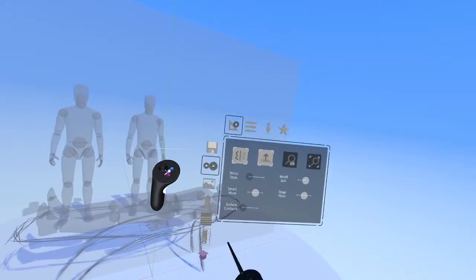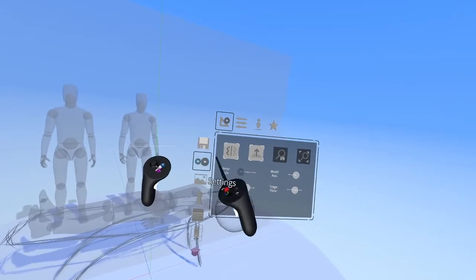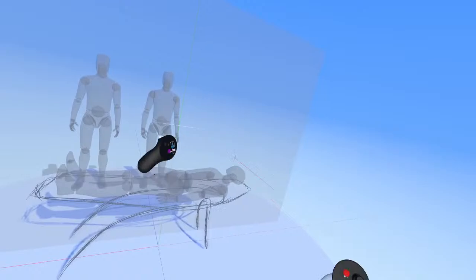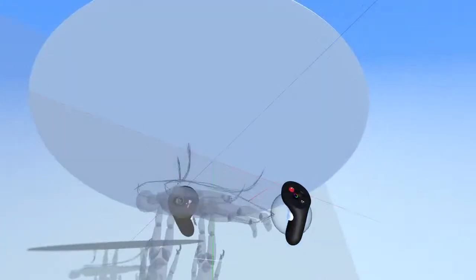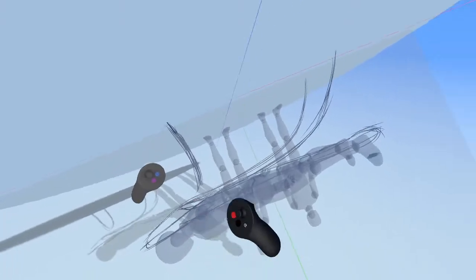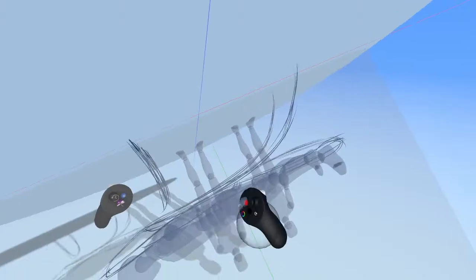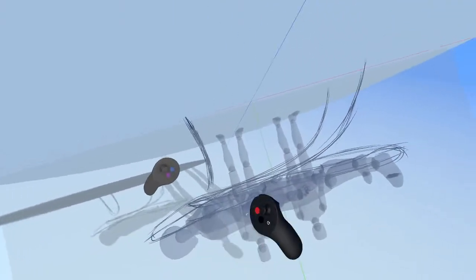So we can come in here to the blue menu button, go to settings, and turn off vertical lock. And once we turn off vertical lock, now I can position this so it's a little more comfortable. I can rotate it all the way around. And now I can come in here and very comfortably sketch the bottom side of this table.